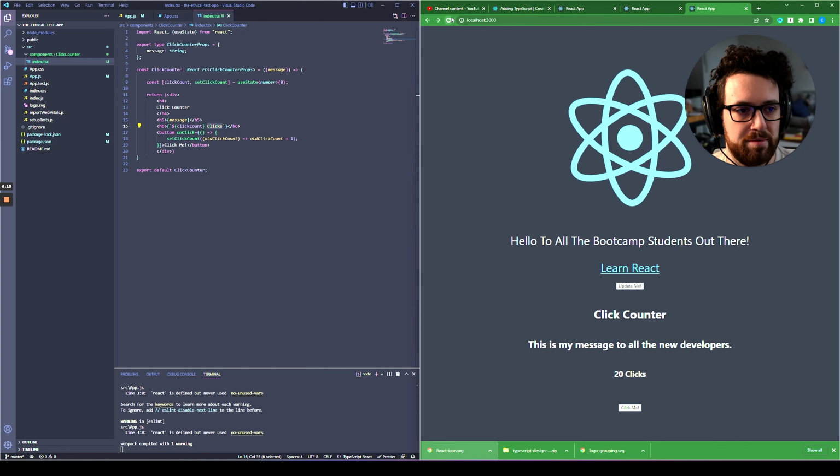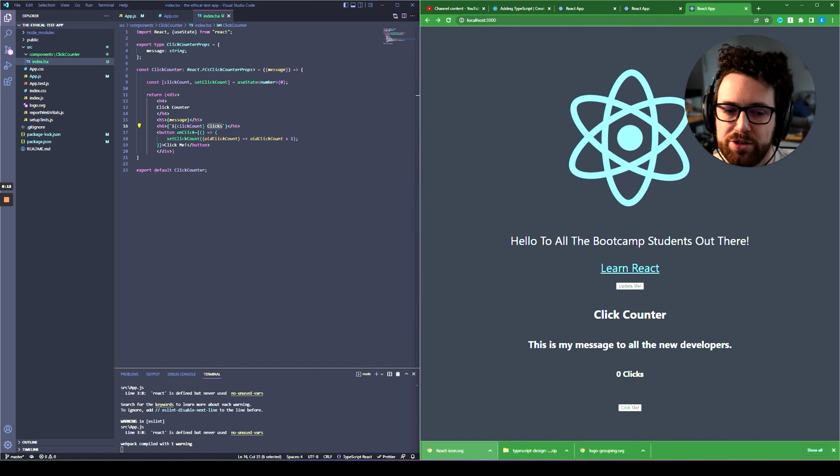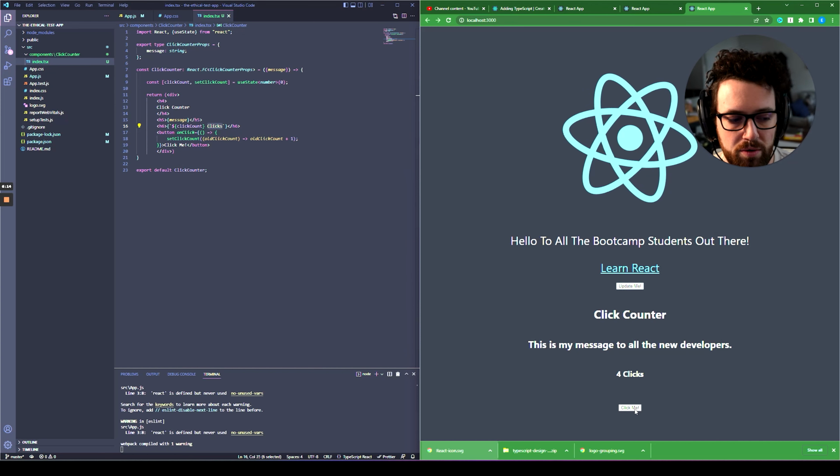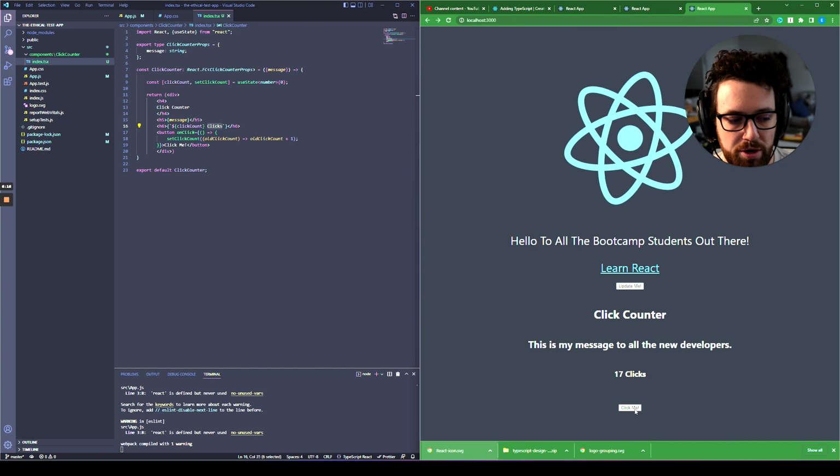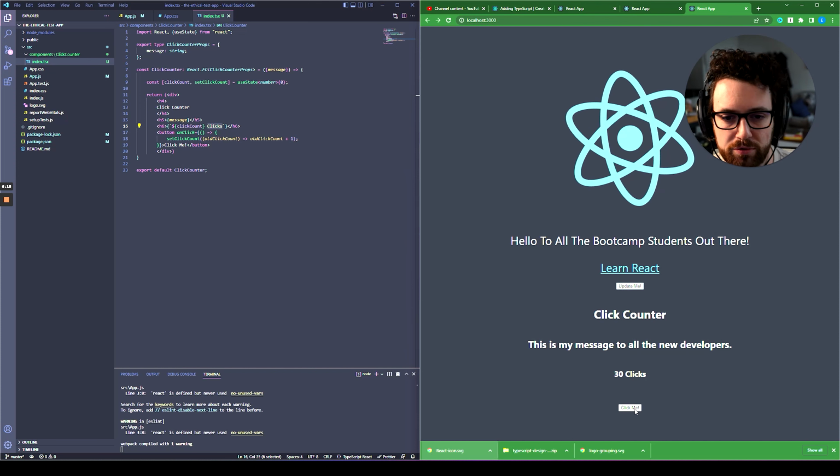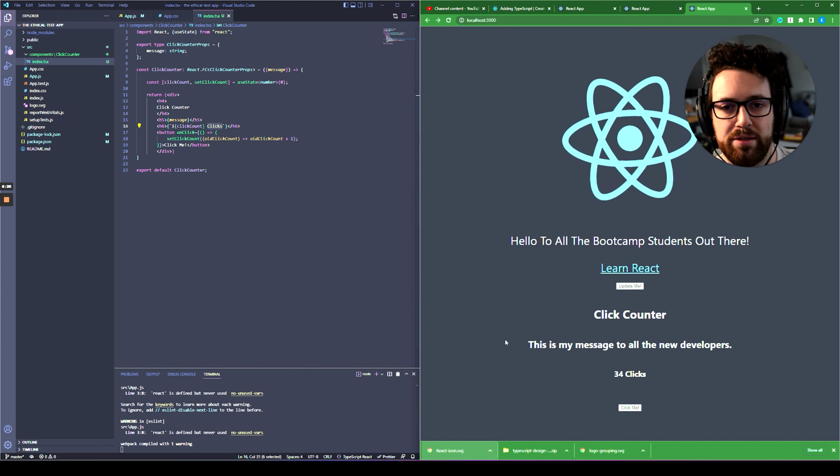So now I can see on my page here as I reload, I've got 0 clicks. As I click each time, 1, 2, 3, 4, 5, 6. No latency. No weird bugs forming because we did go for that callback method for our state update.